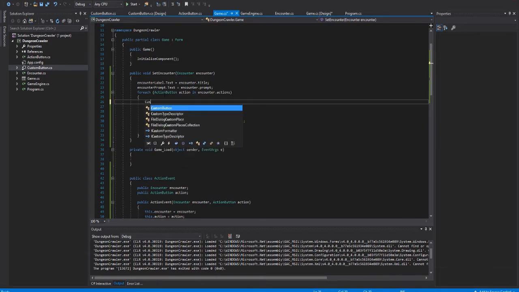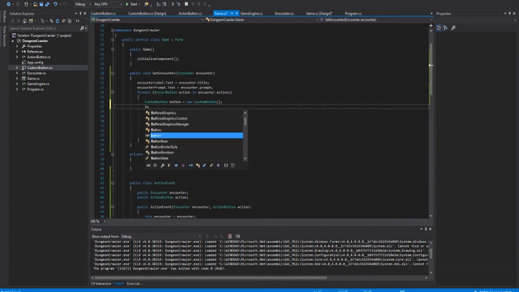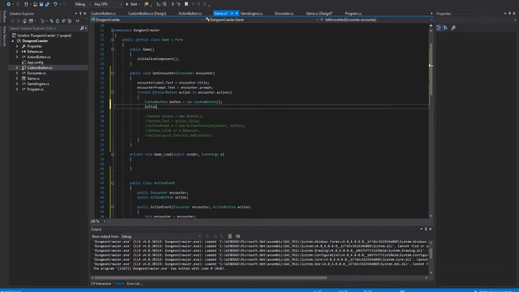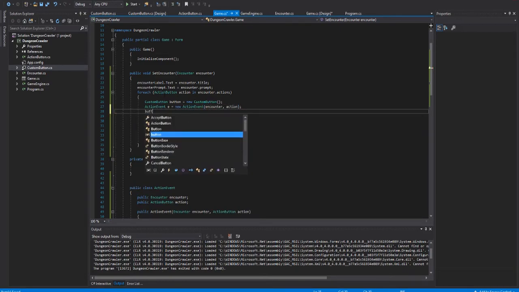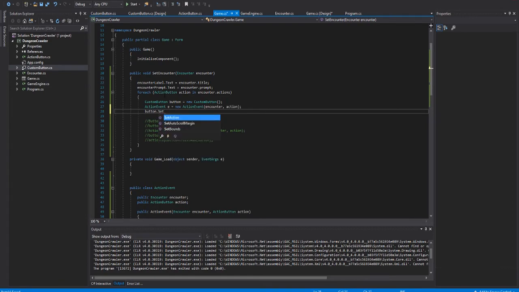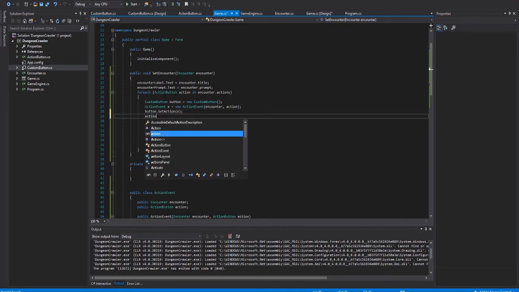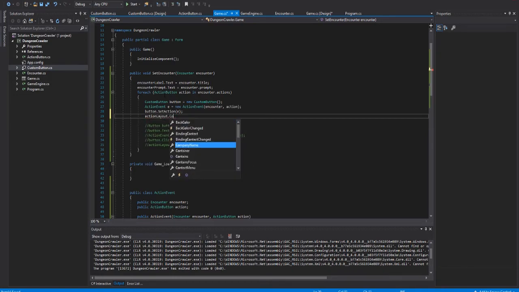So instead of a button, we're going to want a custom button. I'm just going to call it button is equal to new custom button. Button dot set. Actually, we need an action event. E is going to equal a new action event with the parameters encounter and action. Button dot set action equal to E, and then action layout dot controls, not control added, controls dot add our button.